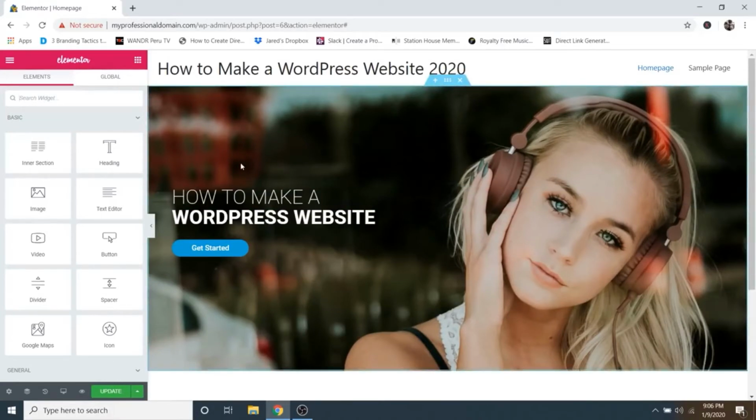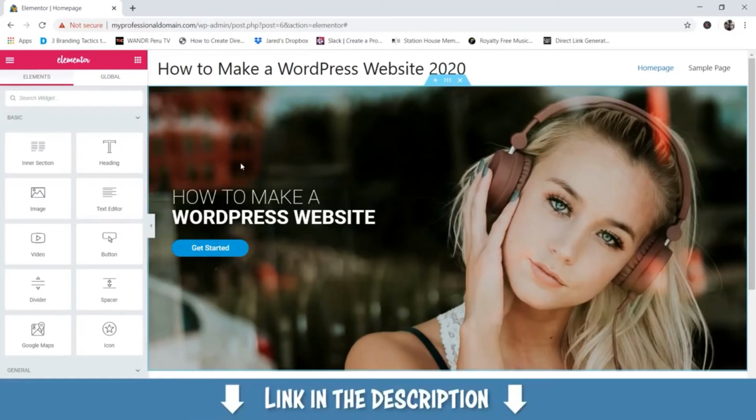But moving forward, I made things very simple by creating a template for you to use to get the same look of the website I showed you in the very beginning of this video. So let me show you how to get that. If you just go on over to the description, you can download that template from the link below.